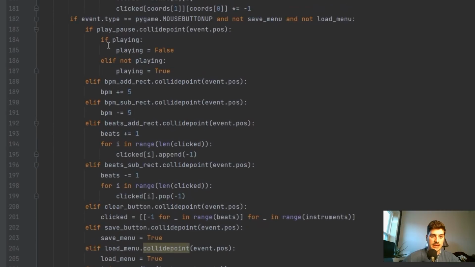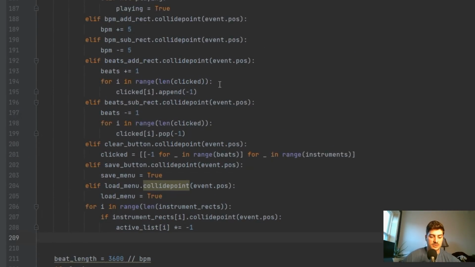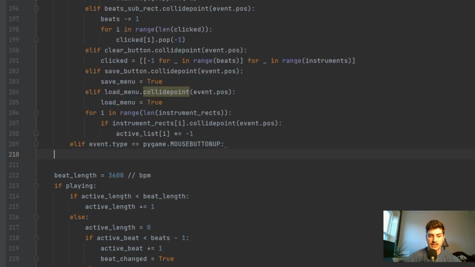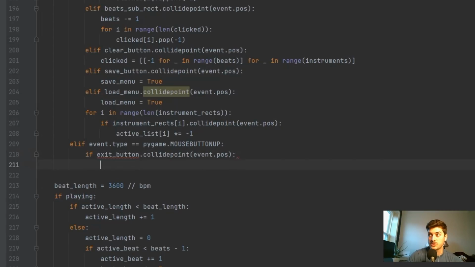So what I mean when I say we need to take this exact same code, but we're going to need to do some different stuff with it, is we're going to use this menu. So we'll say elif now because we don't want to run this if save menu and load menu are false. But we'll say elif event.type Pygame mouse button up, and we'll just say we're going to create an exit button. So we'll say if exit button dot collide point event dot position, and we'll use an exit button on both the save menu and the load menu just to get out of it.